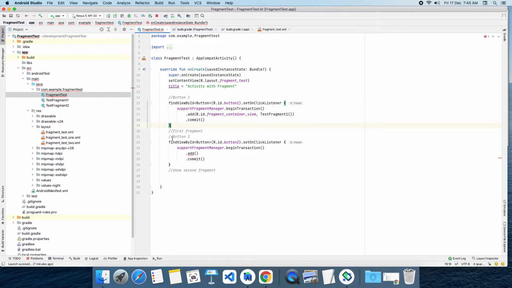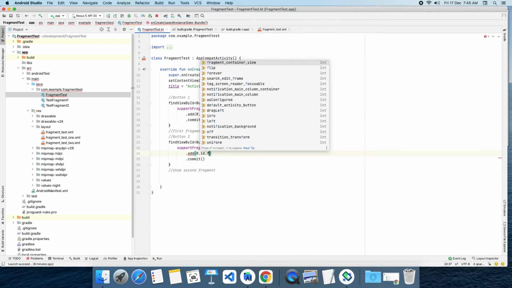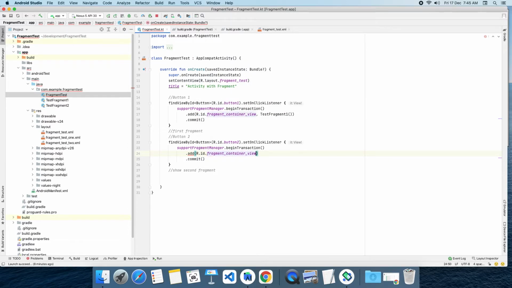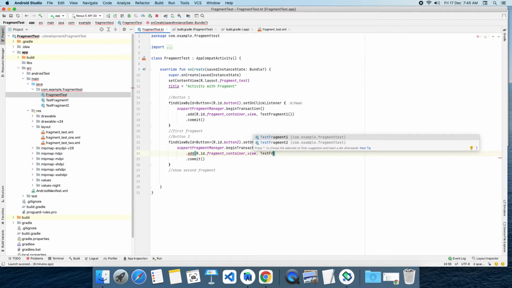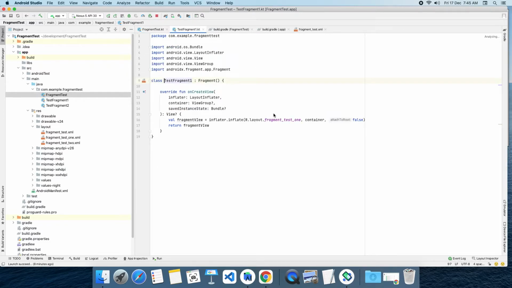Now fragment 2 is the same. Using the support fragment manager I am doing one transaction. What kind of transaction? An addition transaction, where we are adding to R.id.fragment_container. In this container I am going to add a fragment. Which fragment? This is test fragment 2. Fragment 2, I am creating an instance for that. Now go to our fragment 1.